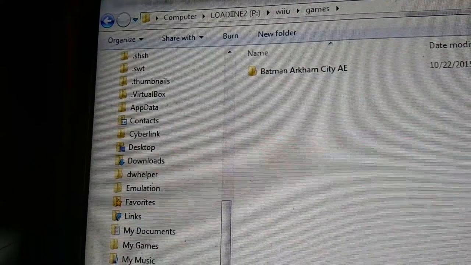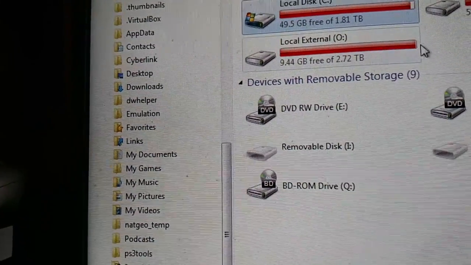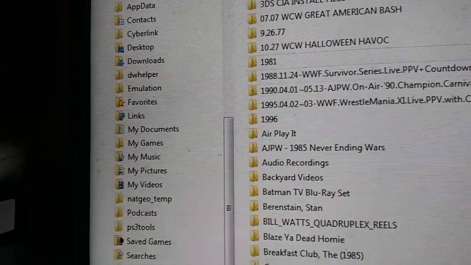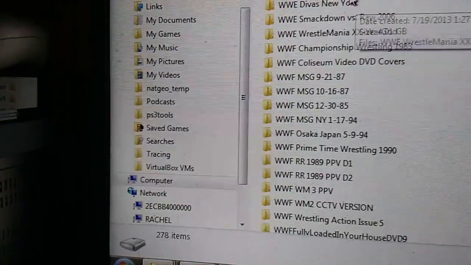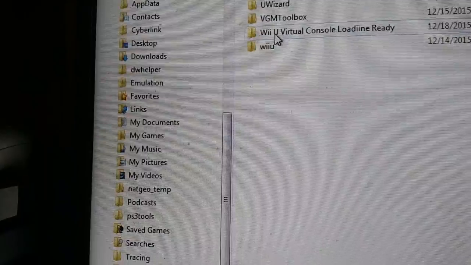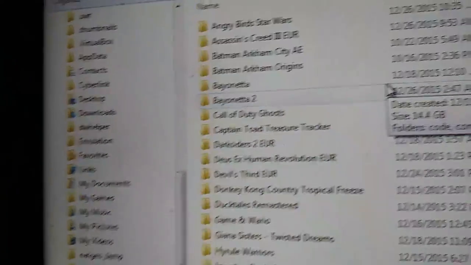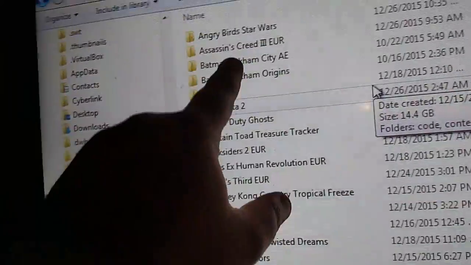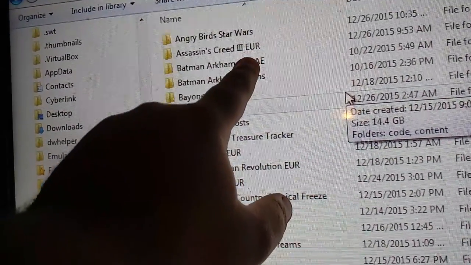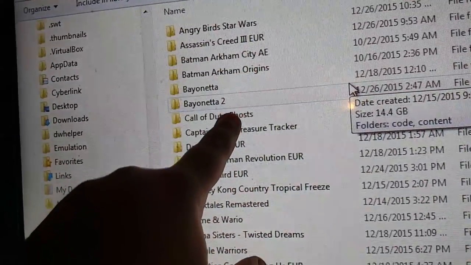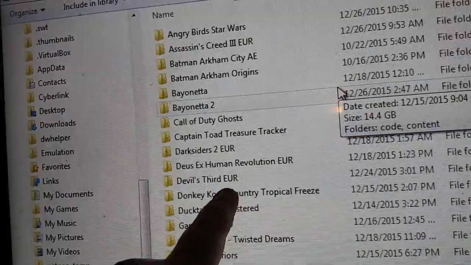Now, for games, I don't have an external drive just for them yet, because I just started. I'm going to go to Loadiine games. Now, I find it best, I'm in the U.S., I find it best to actually label if it's out of region. So obviously Assassin's Creed is out of region, so is Deus Ex, so is Devil's Third.